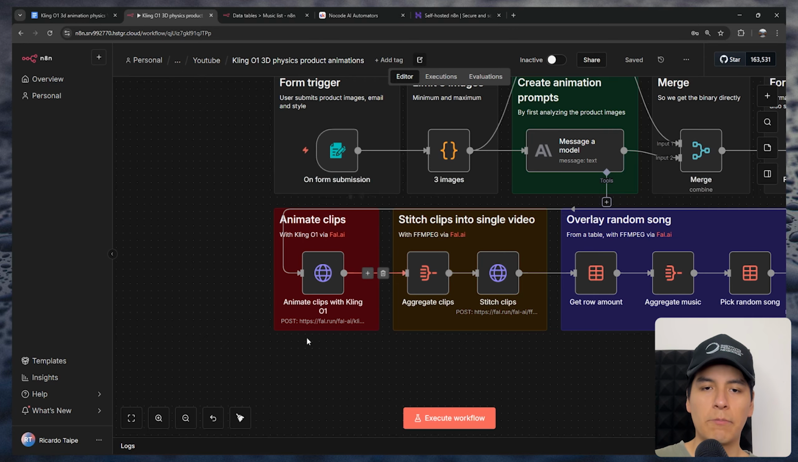And the great feature about this Kling O1 model is that it supports multiple reference images. So when it actually animates, for example, a 360 spin, it knows all of the angles of the product, so it's not hallucinating or adding parts that don't exist in the product.